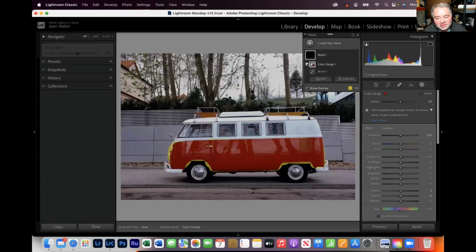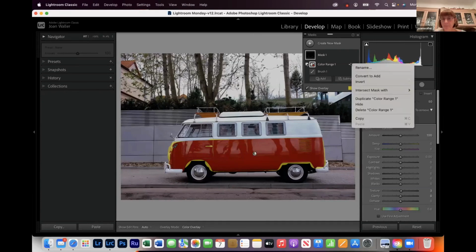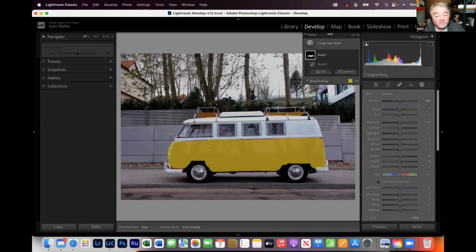Right, did you see you've got a minus? If you see where it says color range, you've got minus there, because you had invert turned on. So you were taking it away from that selection, not adding it. So go to the three dots, delete color range 1. Or you could have inverted it.